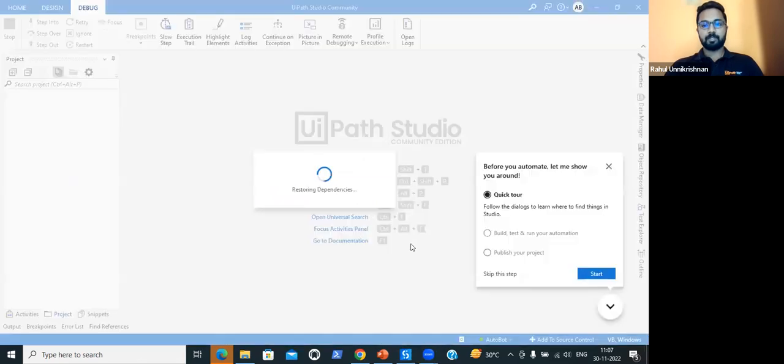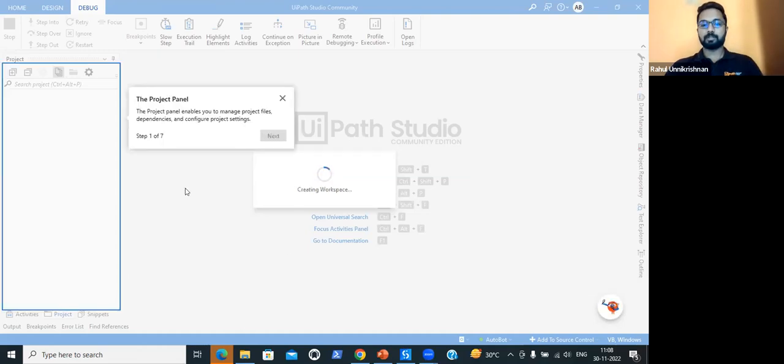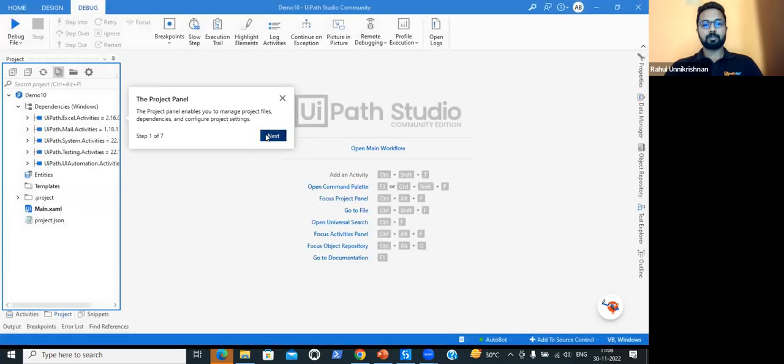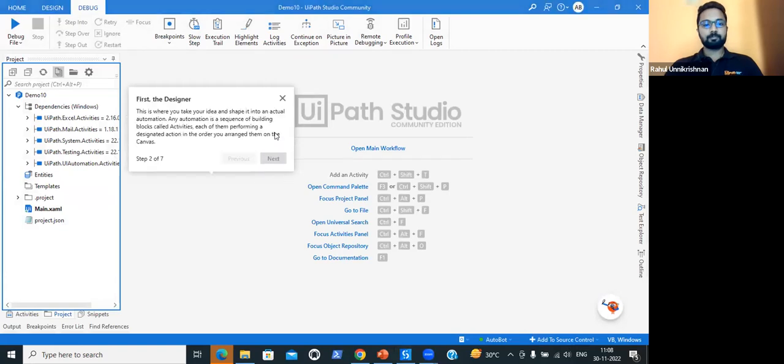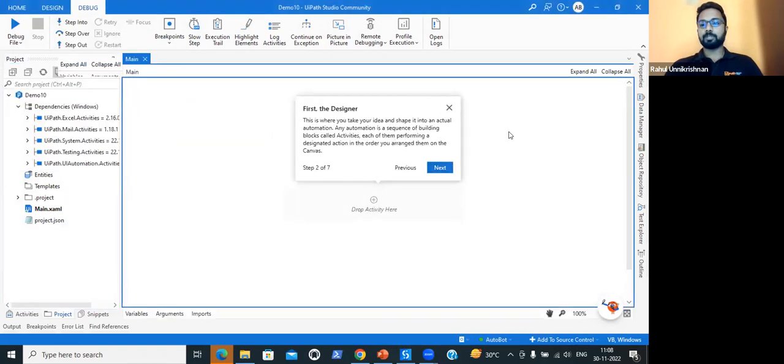Then once you click on Create, the next navigation is coming up, right? Whether you want to go to the next thing or you want to skip this particular step. If I click on Start, it will show you what this project panel is, and it will show you a brief intro about this panel. So let it complete the loading. Okay, if you click on Next, it will go to the next panels.